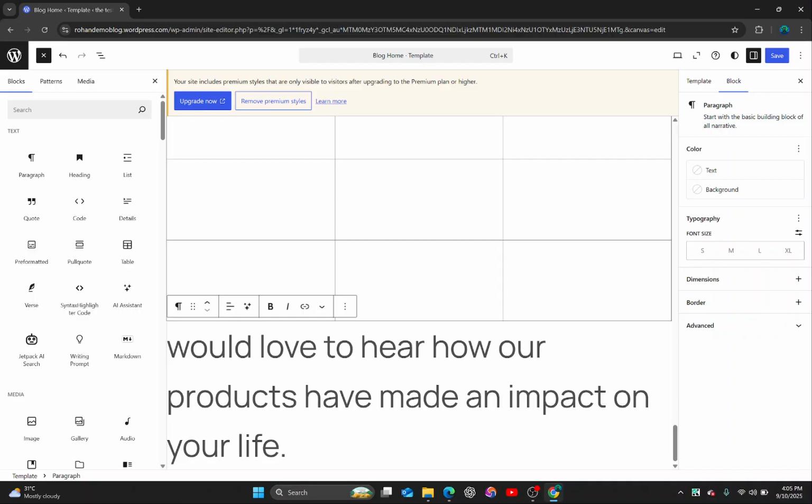After you are done adding your text or pasting your text to your desired location, just simply click on save and save all of your changes. That's how you paste text without formatting in WordPress.